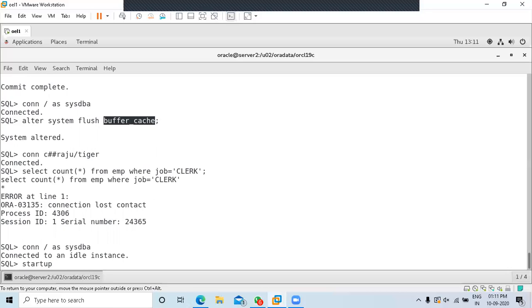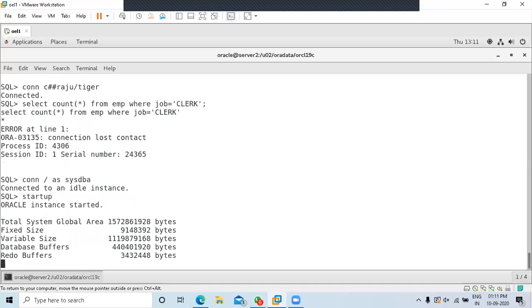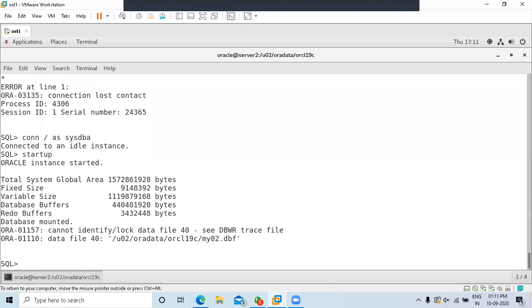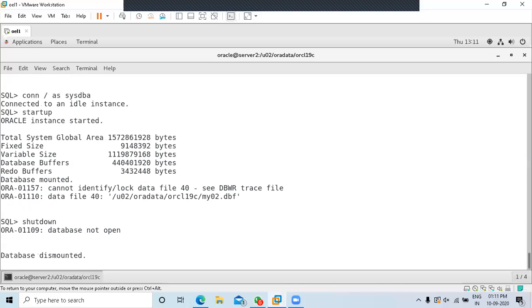So now if I write startup, what will happen? It can't start. It will come to mount state and stop because one data file is missing. So it will give errors. It cannot identify that particular data file. Okay, so shutdown. So what happened? The instance itself got failed.